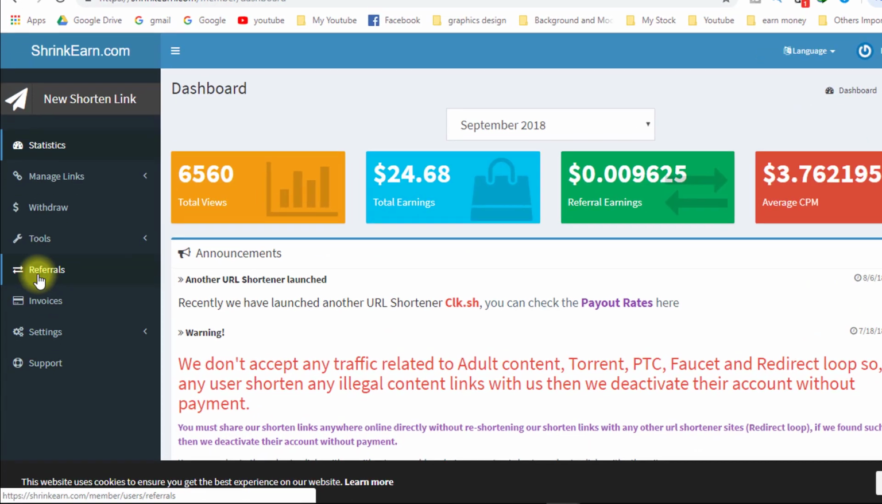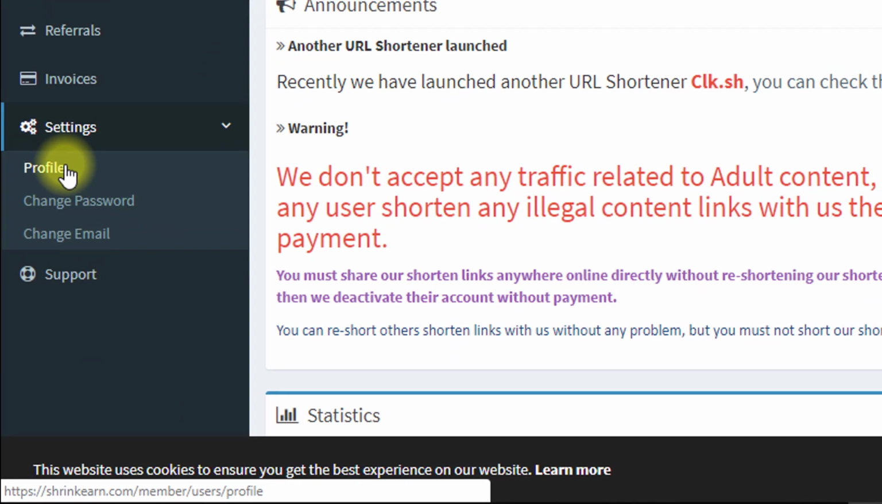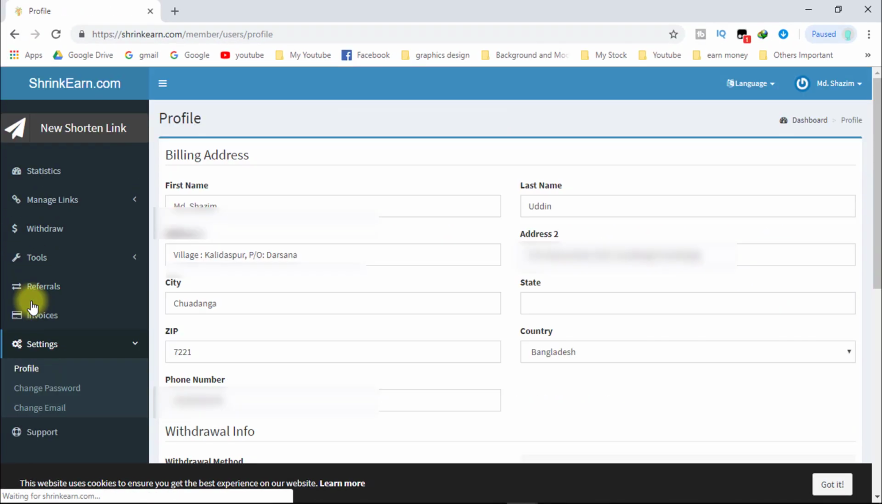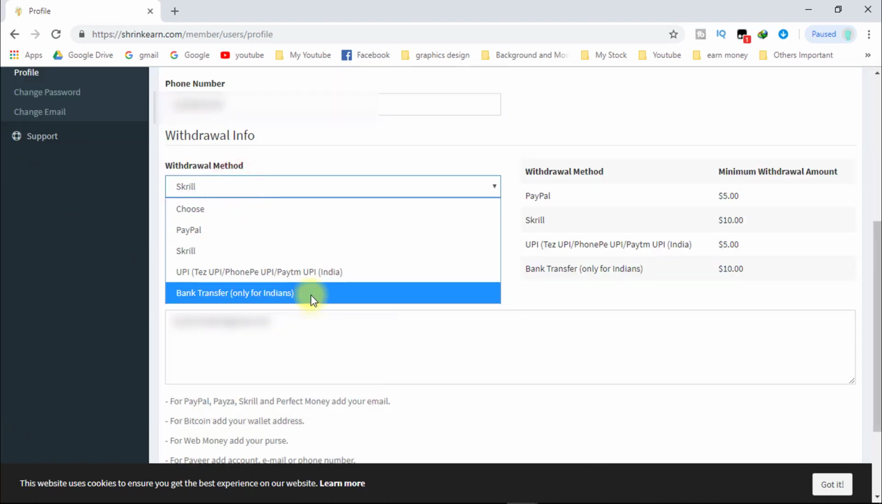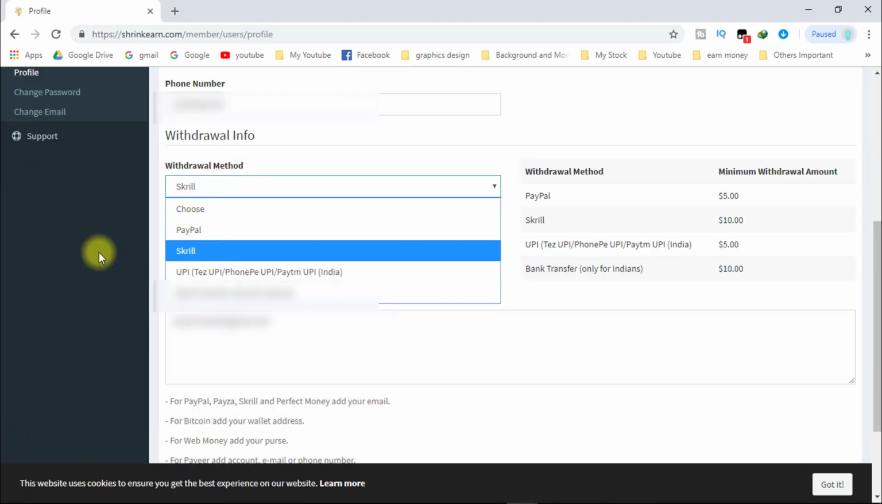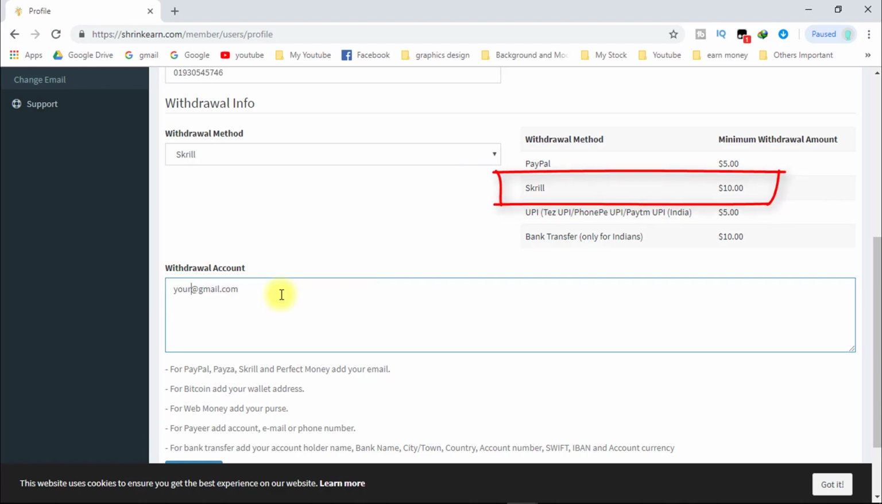Now I will show you how to withdraw this money, and show you payment proof. At first go to settings then profile. Then fill up your information: name, address and everything. You can fill this up when you want to withdraw money. After filling up your details, select your payment method, which method you want to withdraw your money by.